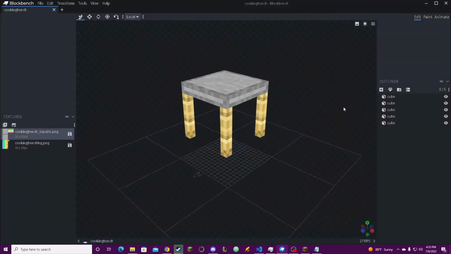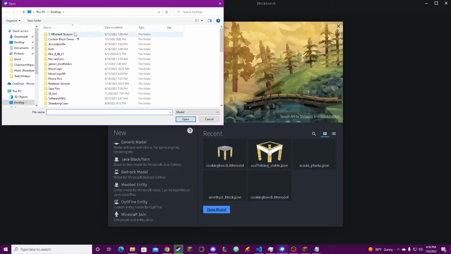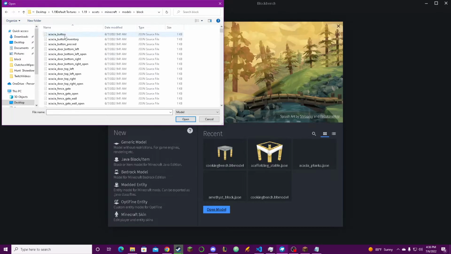So first things first, you create your custom model. As you can see, I've done that here. What's important to note is that if you open up a model that's already in the game and work off of that, so if I go into models here, any of these, if I can open them in here, I can export them as the same file type, even after editing them. So I can open any of these JSON files.